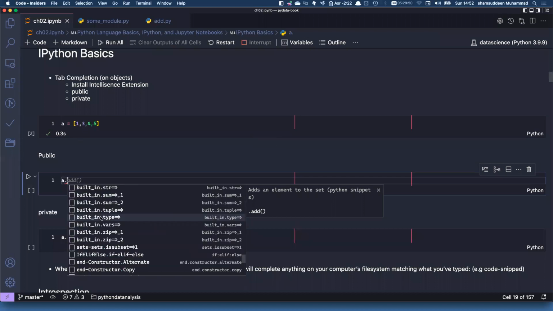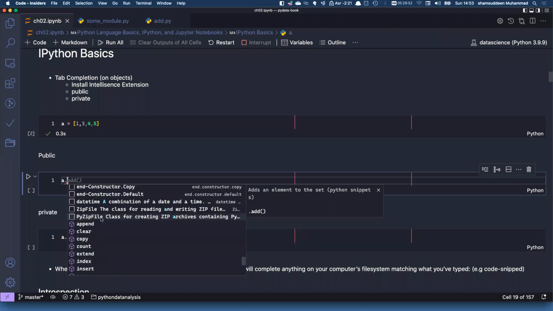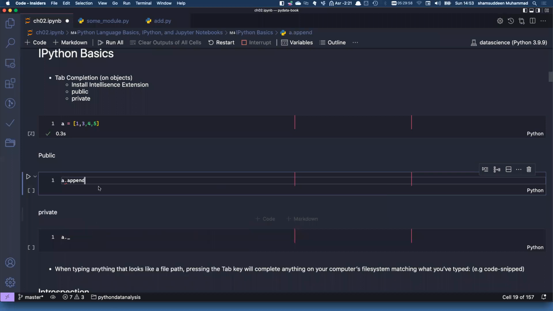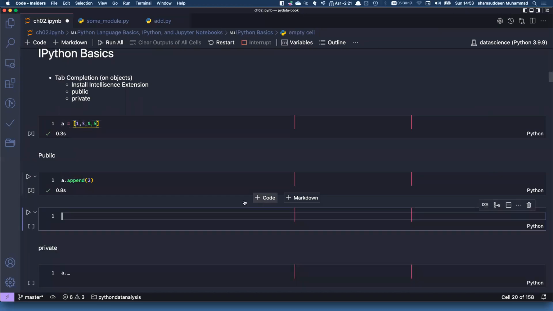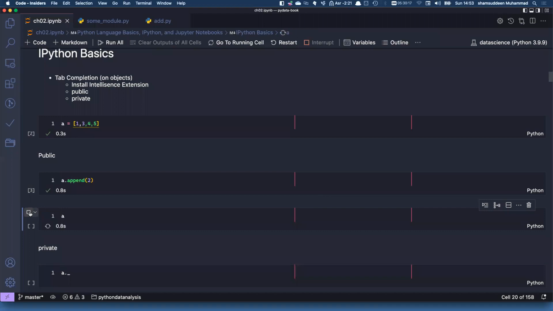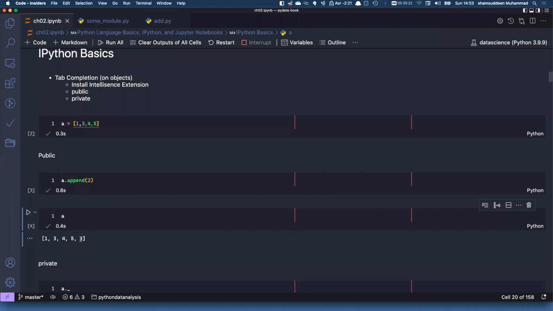So you can see some of the methods here, for example the append method. Let me say append. The append method adds something to your list. So here I can say A dot append, add 2. Now when I call A, it means I added 2 to the list. So you can see 2 is added to the end of the list, right?